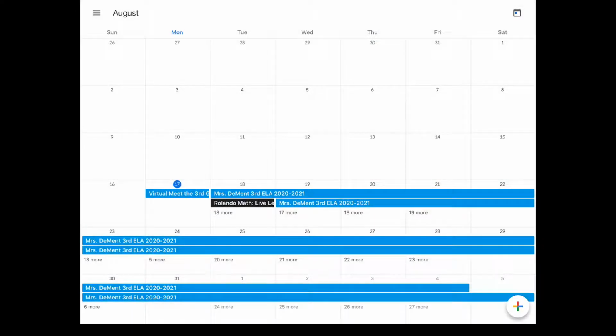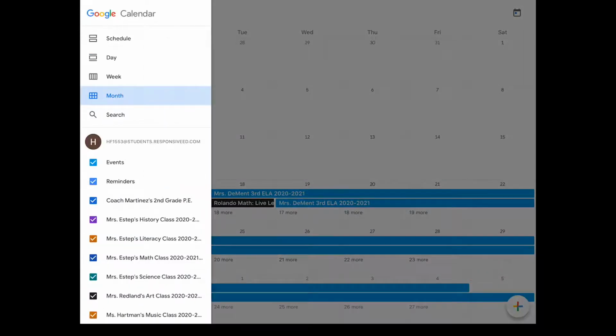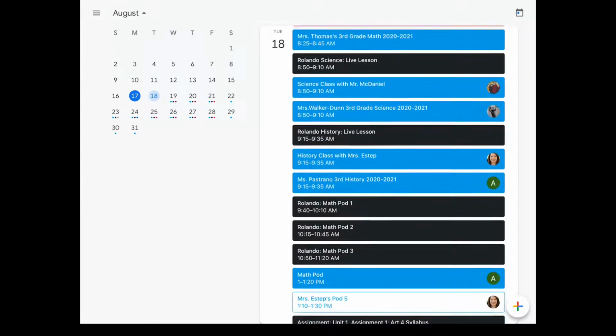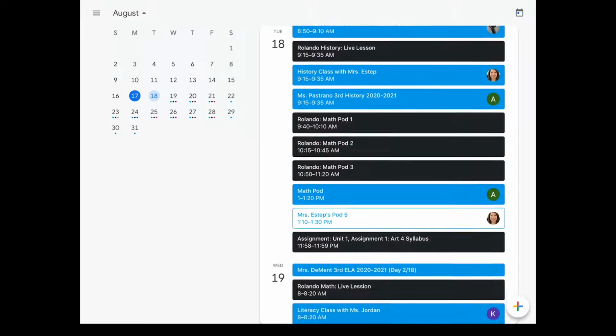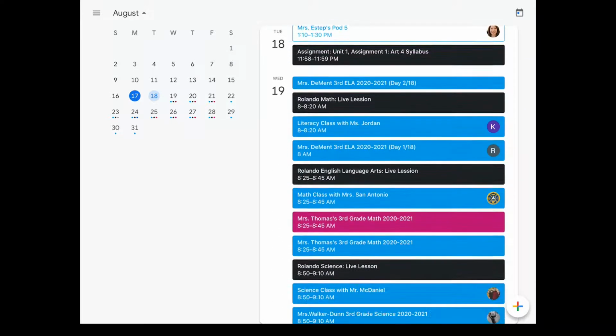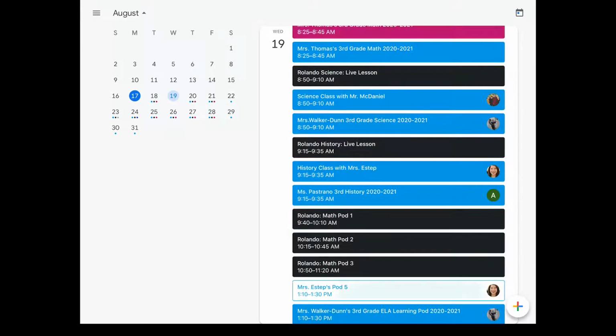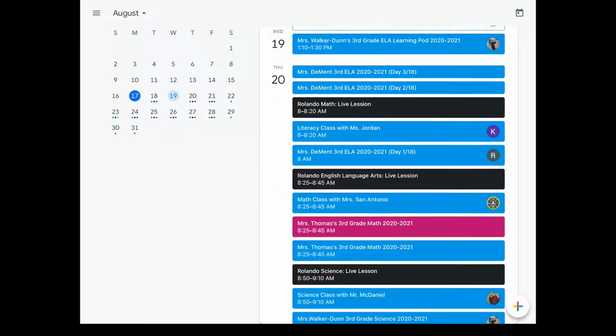If I want a more clean view of everything that I need to see, I can go to my main menu button, press schedule, and it will show me everything scheduled for this day. So you can see different classrooms, learning pods, assignments. If I keep scrolling, I'll move on into the next day. You can see it moved over to Wednesday the 19th. And I can keep going.